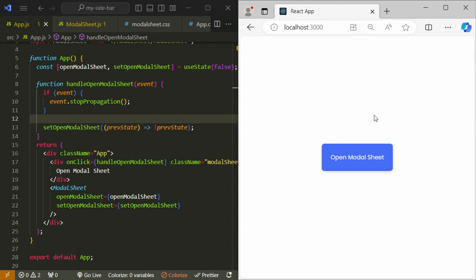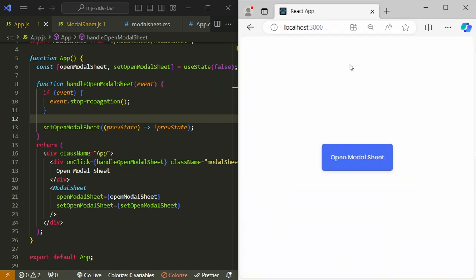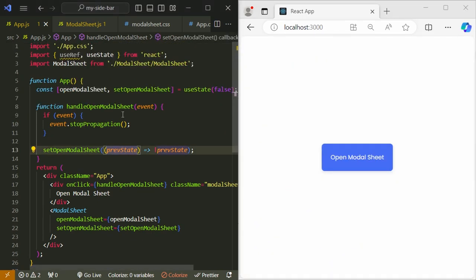So here we have our opening and closing logic of this box. As you can see, when I click on the button, we have this little animation and the box goes from the bottom to the top. And when I click outside of it, it closes down. So I'm going to explain this.